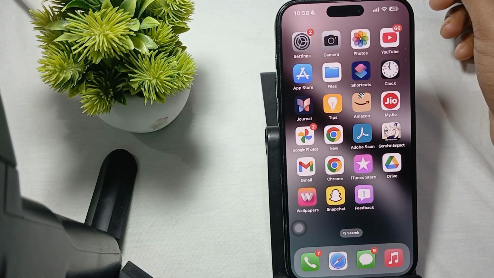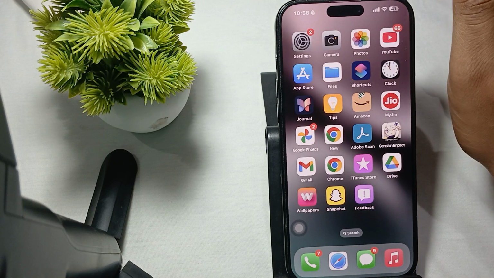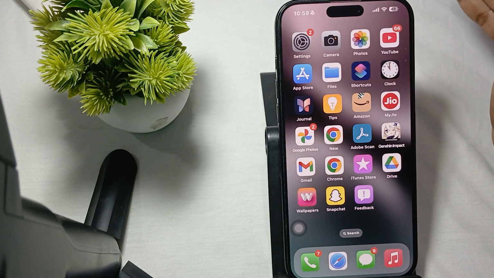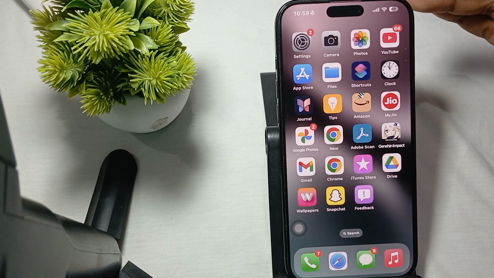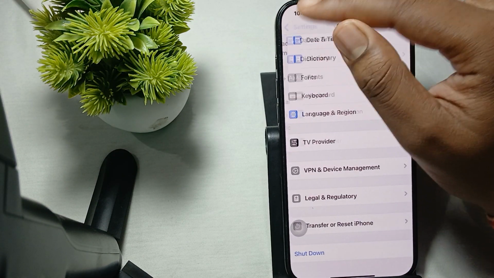Then move to the next step, which is to update your iOS. Actually, there is no way to update a particular app or a default app of the iPhone. For updating these apps and the stock applications, we need to update the whole device. So make sure your phone is always up to date.